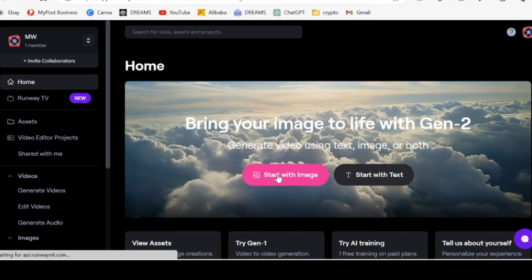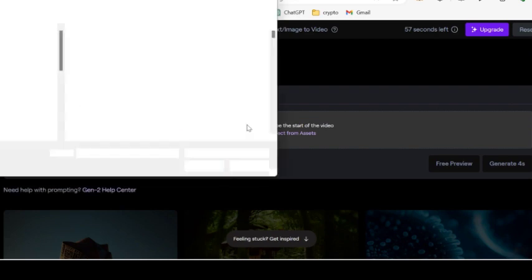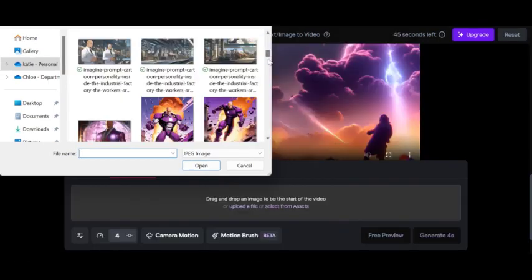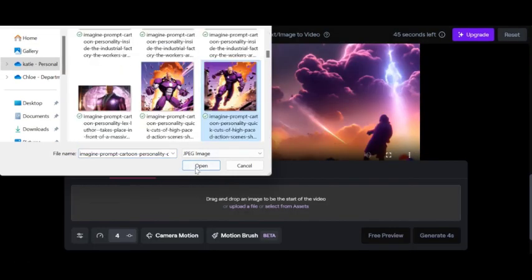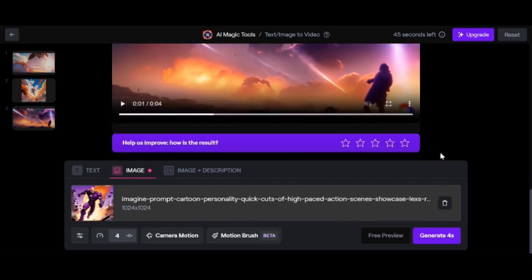Now you just need to select start with image. Then you can upload your picture there. Now you can see I'm working on my little superhero Lex Luthor versus Superman movie comic. Now once you've uploaded it, you can hit generate 4 seconds at a time.